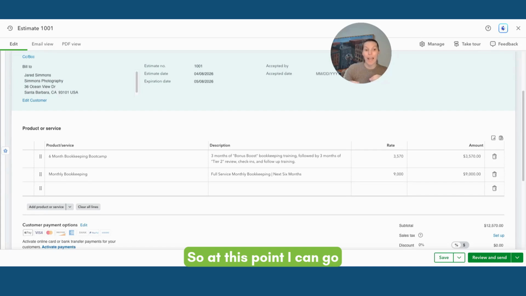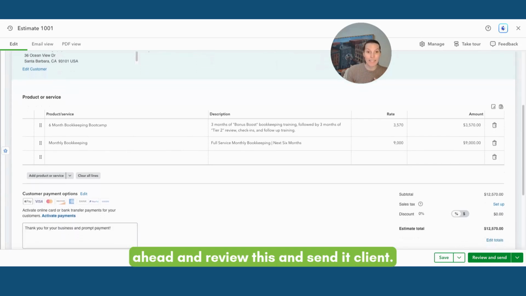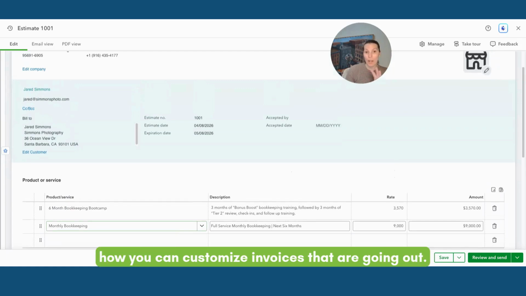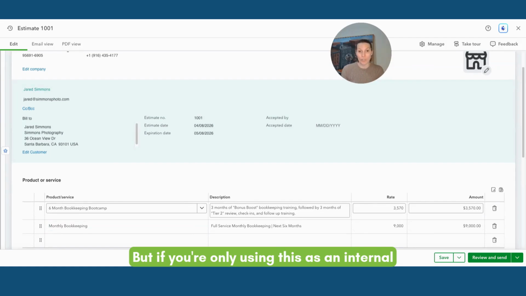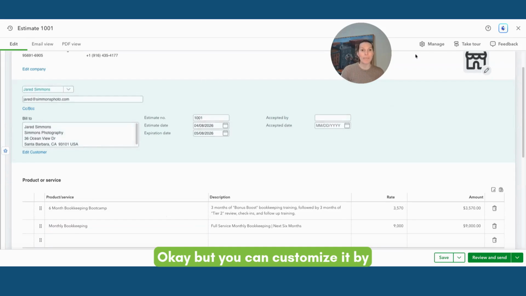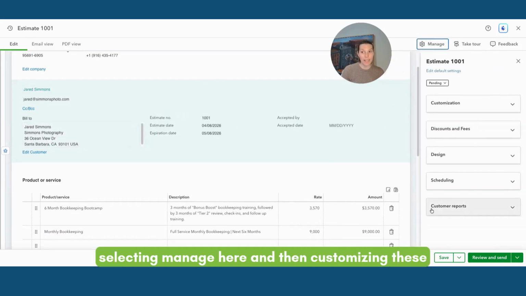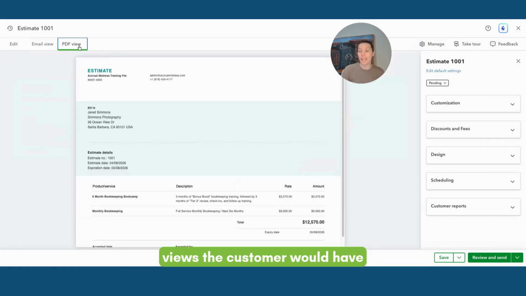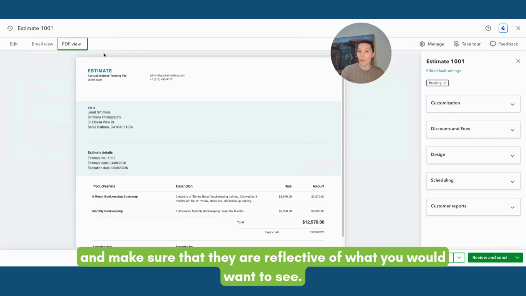So at this point, I can go ahead and review this and send it to the client. I could also attach any documents that I might want here just to kind of shore up what I am providing to them, okay? You can customize this similar to how you can customize invoices that are going out, but if you're only using this as an internal tool, it might not necessarily matter, okay? But you can customize it by selecting Manage here and then customizing these fields. You can also, like in an invoice, toggle to the different views that the customer would have and make sure that they are reflective of what you would want to see.